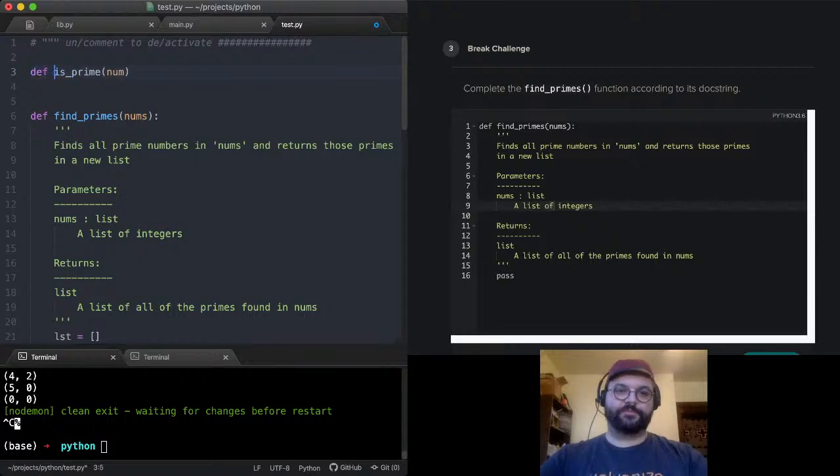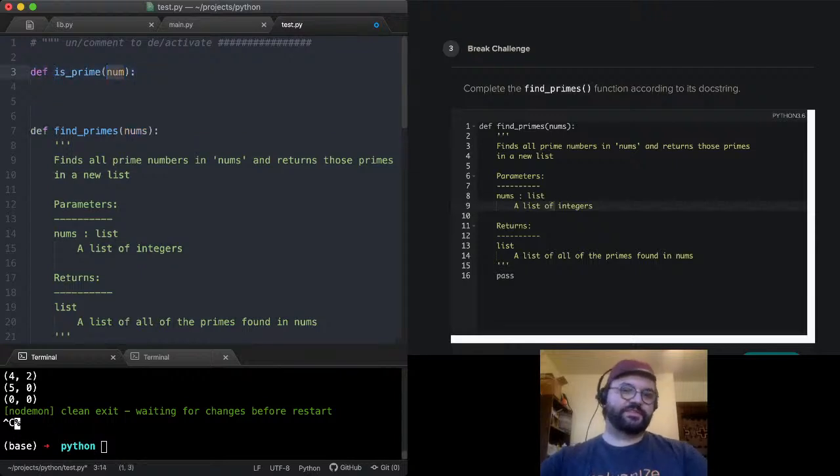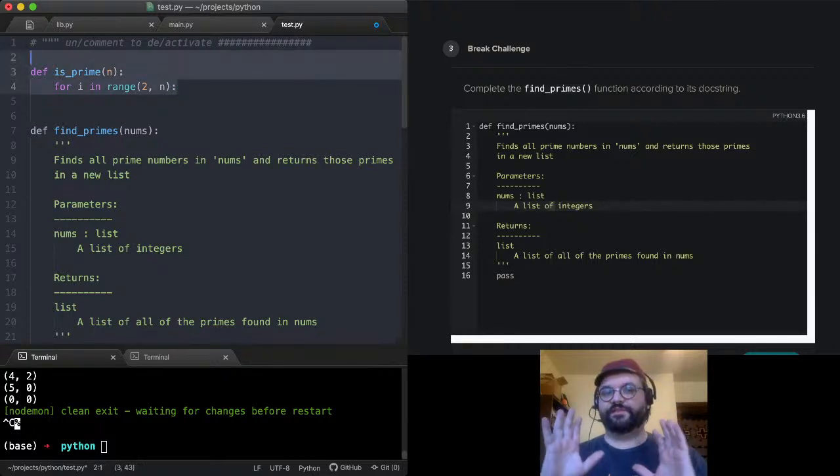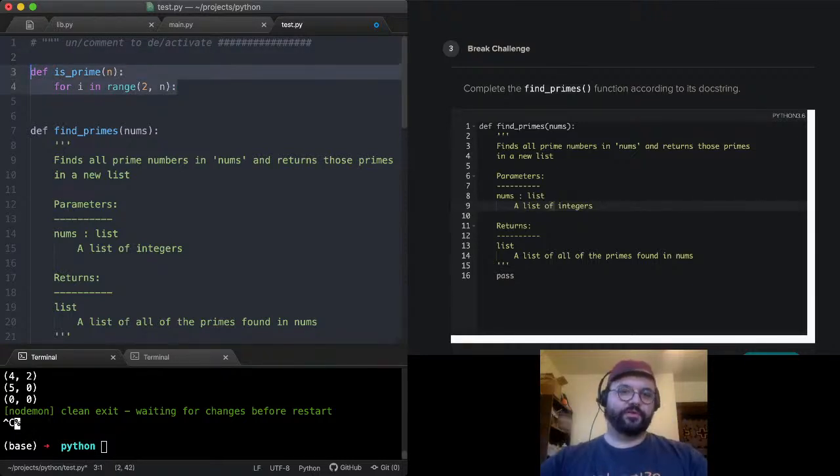Okay, so I'm going to call this n, and we'll say def is prime, takes in a number n, and we'll say for i in range, we want to start at 2 to n. We'll just do 2 to n. There's a way to make this range more efficient, but I just want to keep this as a simple, easy to read algorithm.